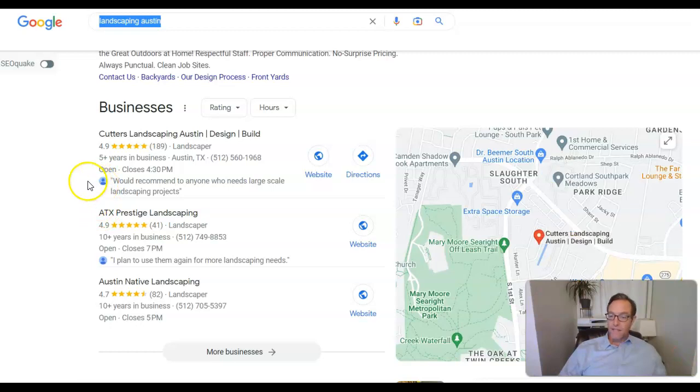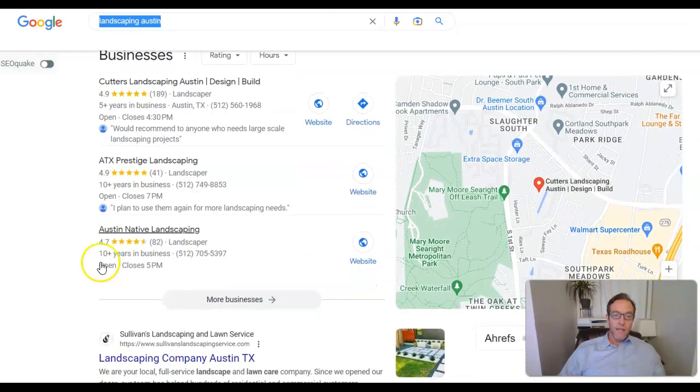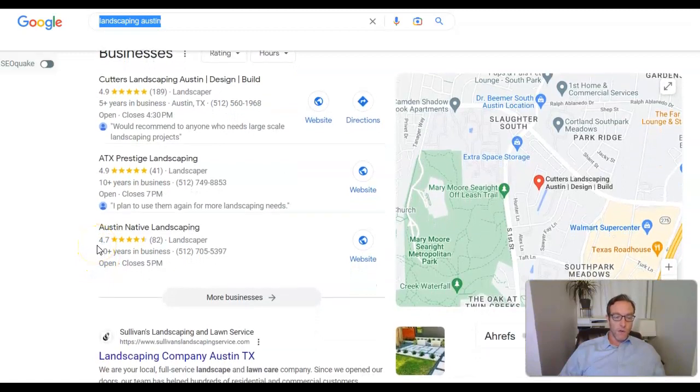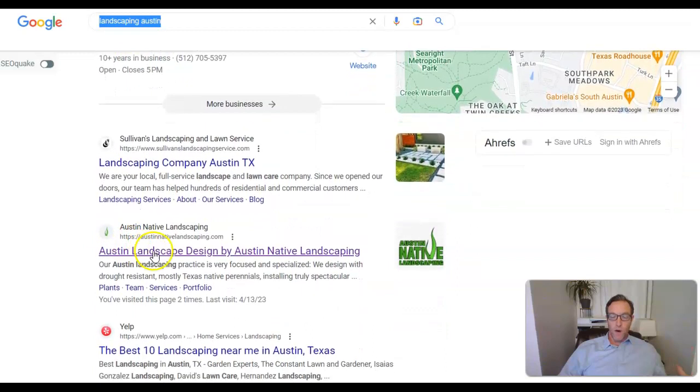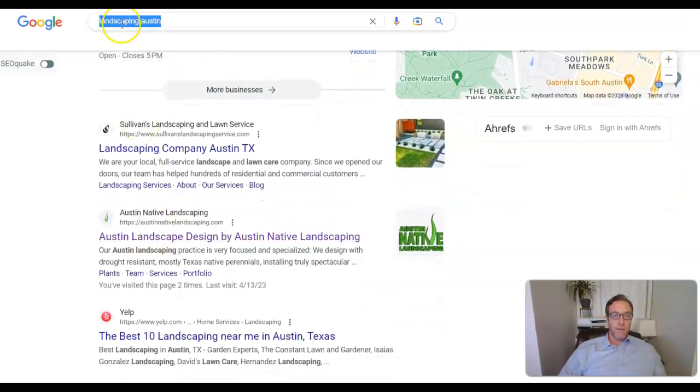So that's how citations and the Google Map Pack play a part in getting new customers. The last thing we'll talk about is backlinks. The next thing folks are going to do is scroll down and see what local businesses are listed on the first page when I type in landscaping Austin.